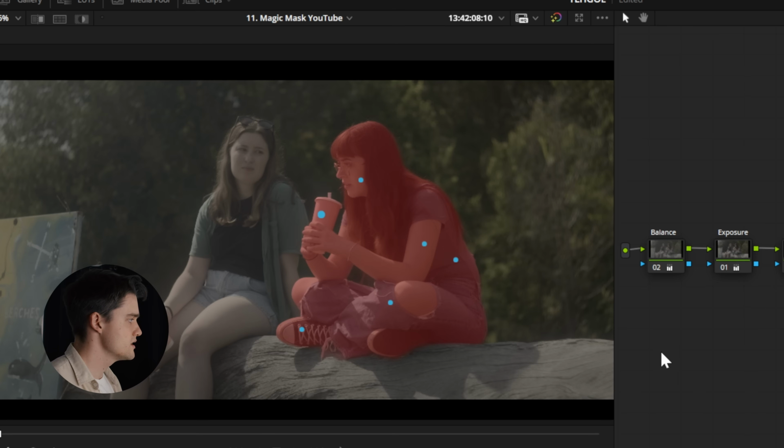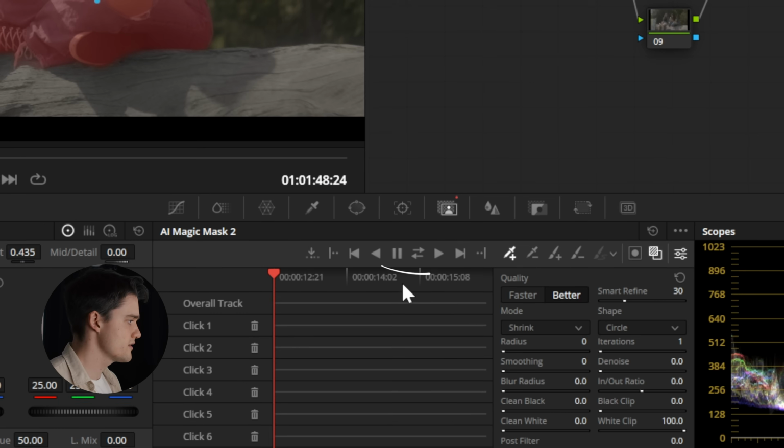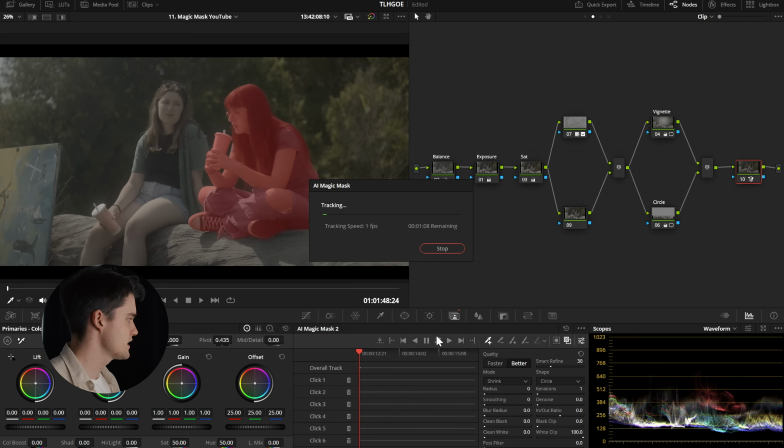And now all we need to do is just track this. And that's super easy. All we have to do is just come down to our tracker here. And this will track this forward from this point and backwards. So if we just hit this, I'm at the start of the clip, so it should only track forward. And you can see if we play that back, pretty damn good selection.